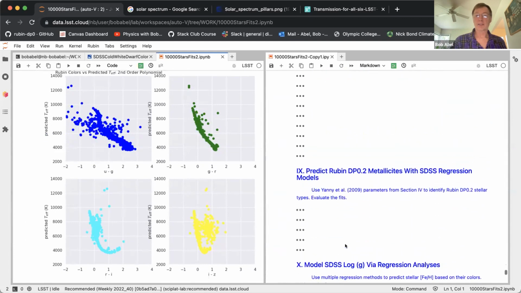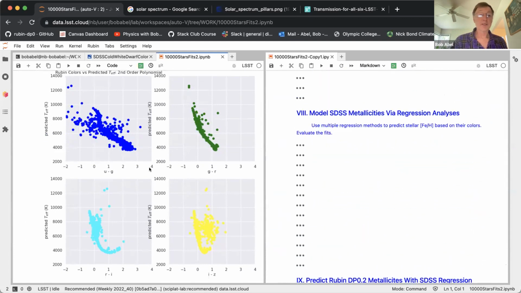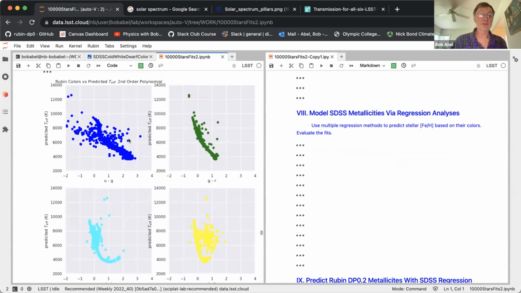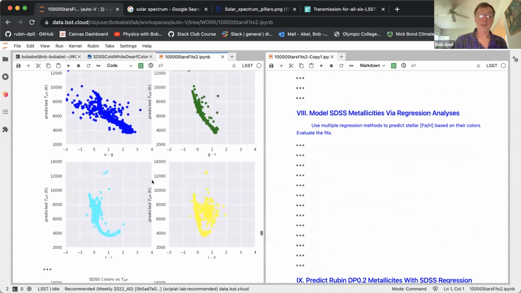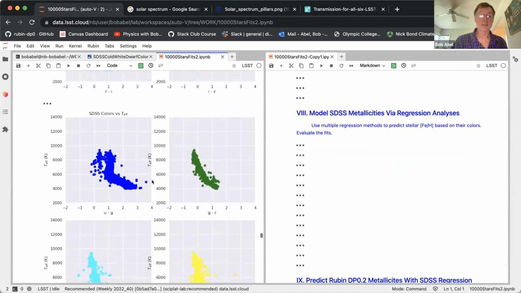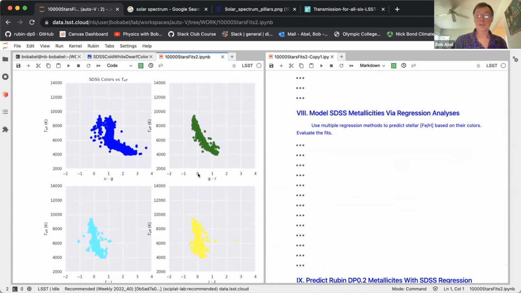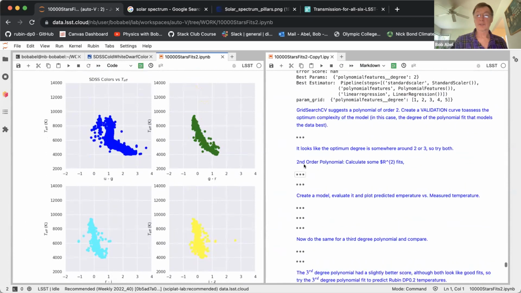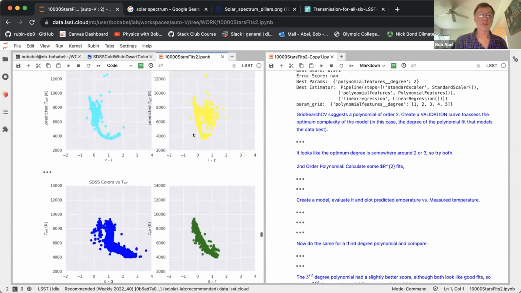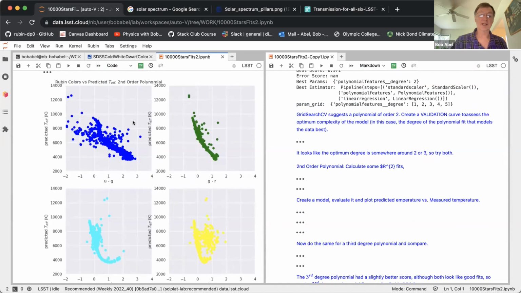Oh, dang, they didn't open up. Okay, well, here's the predicted temperatures in each of the colors. And here's Sloan. I was hoping to have those all out, but apparently they didn't run. Okay, but so you can see that these are all, by the way, set to the same X and Y limits. So they correspond.